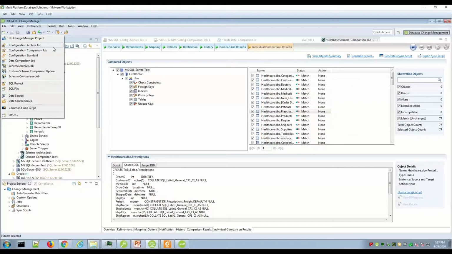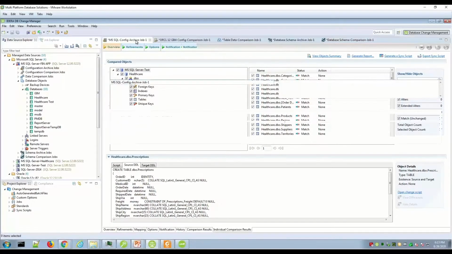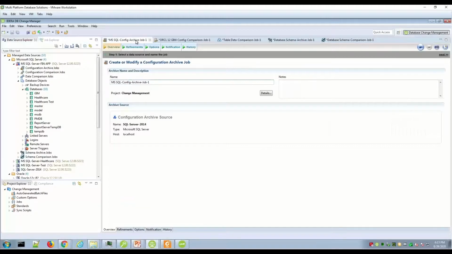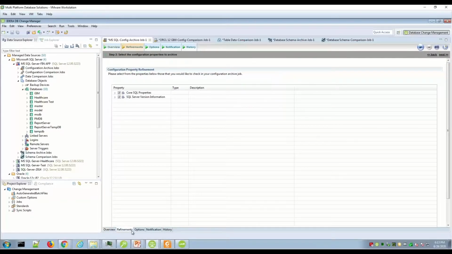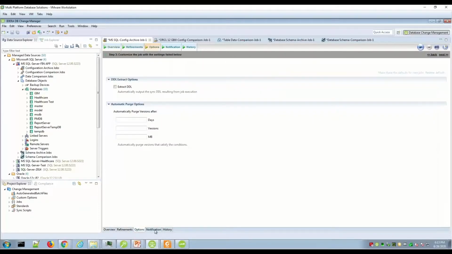Configuration archive is a baseline, right? That's a similar concept with configuration or schema. Configuration is database parameters. What are the settings for this database? This would be a wizard that would step you through, and then you have this similar look and feel here with overview, refinements, options, notification, history. The play button would step you through these tabs and run this job, or you can navigate with these tabs in the lower portion of the screen as well.